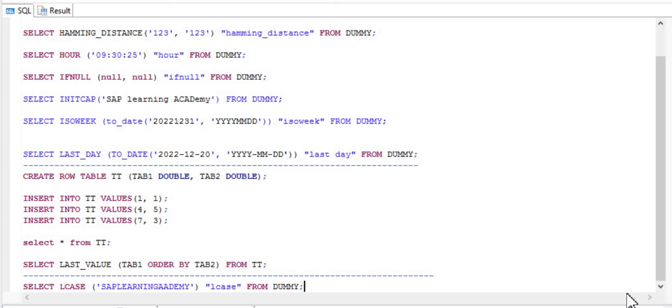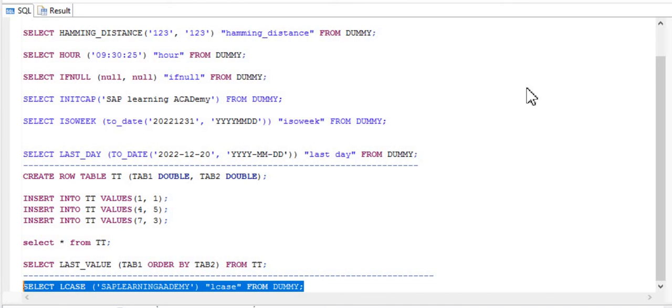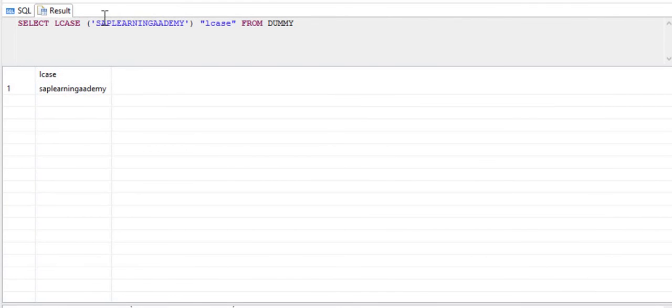Now going to the next function. This is the last function of this tutorial, which is LCASE. It means lowercase. Whatever string value you have in the argument, it will convert to lowercase. Let me just execute this. So here you are. It was in caps, SAP Learning Academy. Now here it is in small letters.